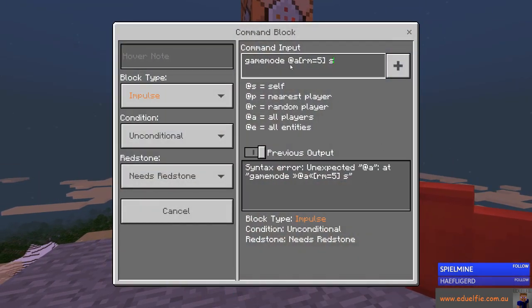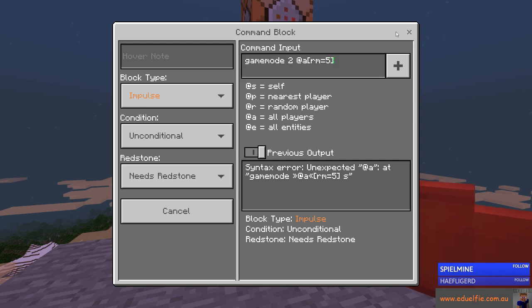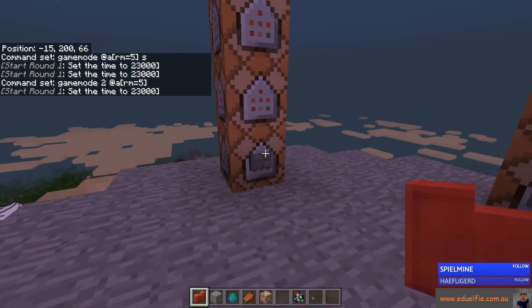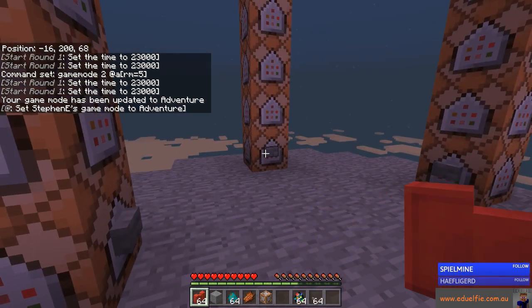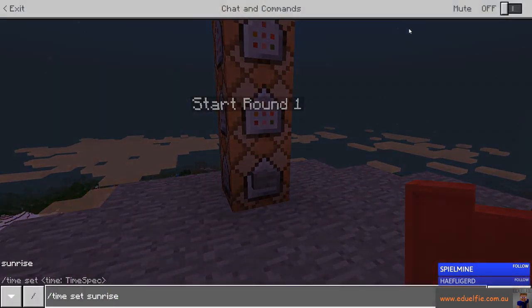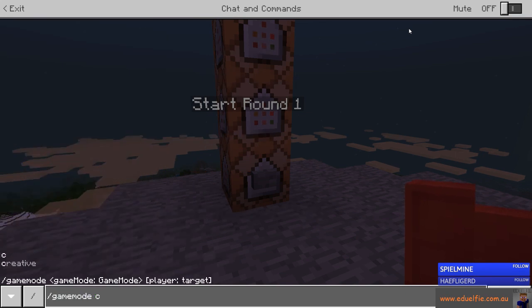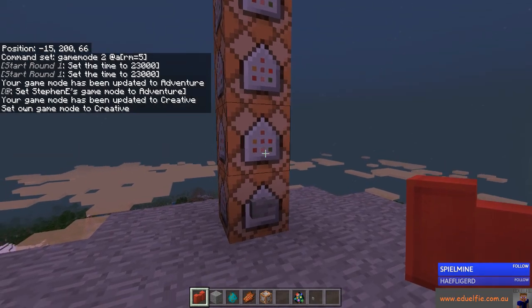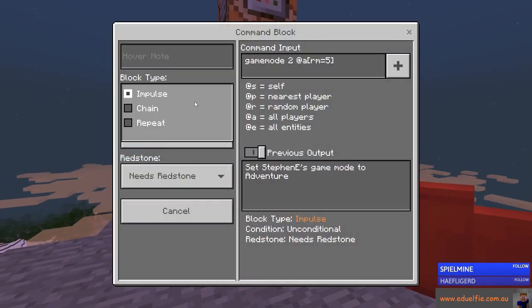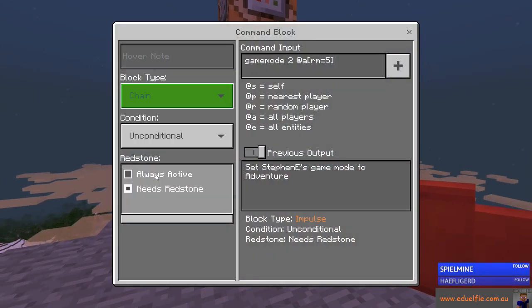Game mode. S at a RM equals 5. Right, so that's working. Game mode C. Okay, but you are supposed to be a chain, and always.